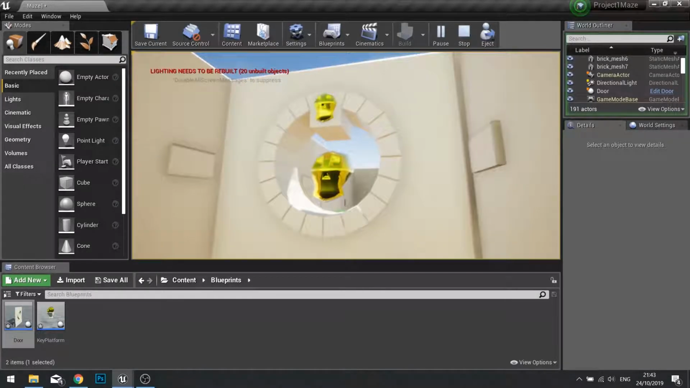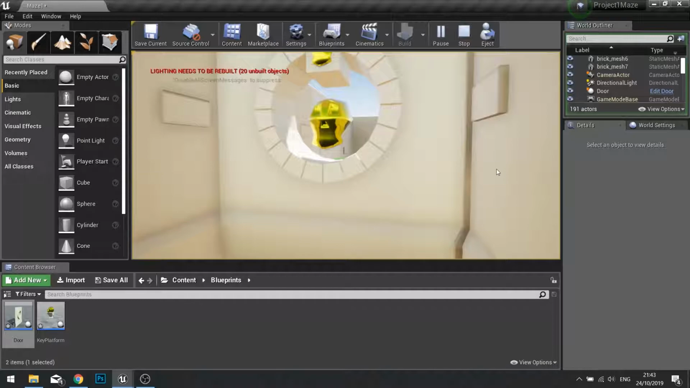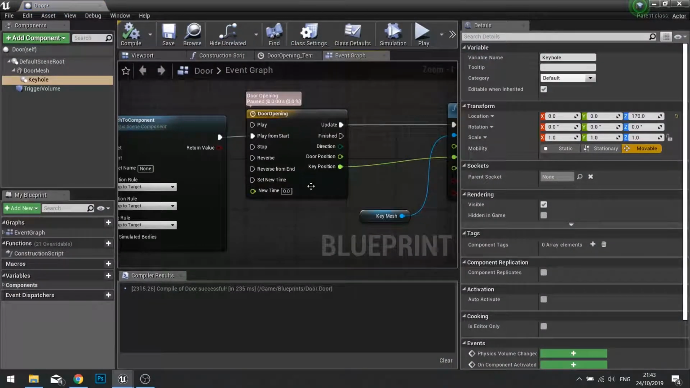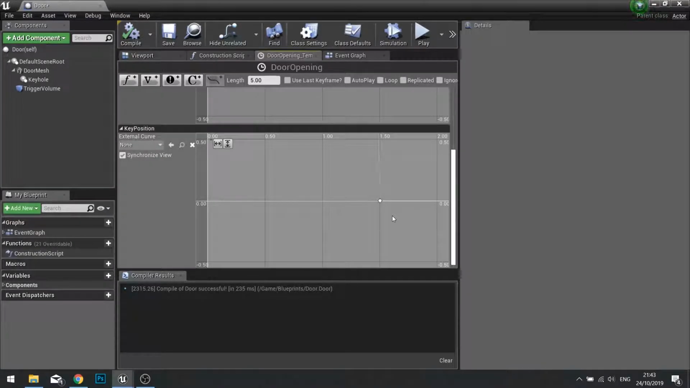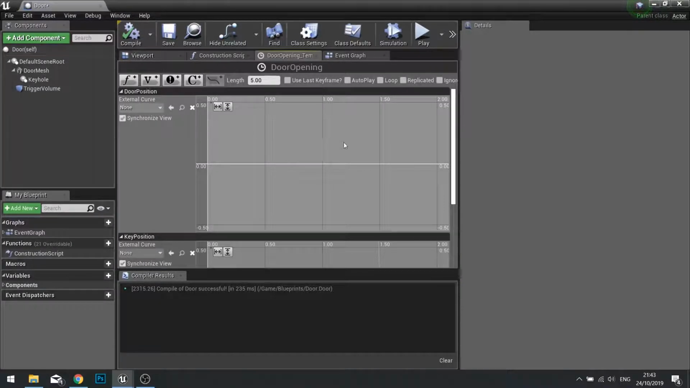So the next task is to make the timeline make the door move down. So go back to your door, and go into your timeline. Now the key position animation ends at 1.5 seconds. So on our door position, we can make a new point, and you set the time to start at 2 seconds, and the value is going to start at 0. We are then going to add another point with a time of 4 and a value of -310. Don't forget, we can click these zooms to see the whole graph.